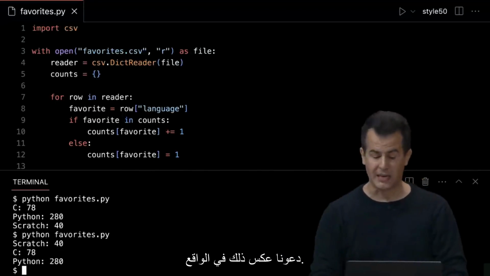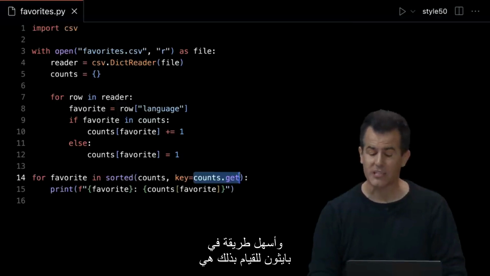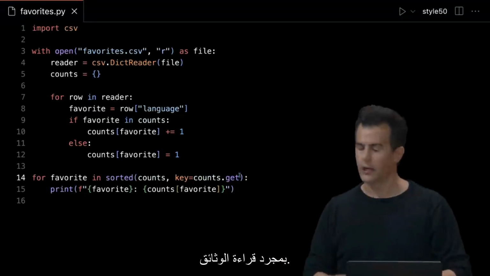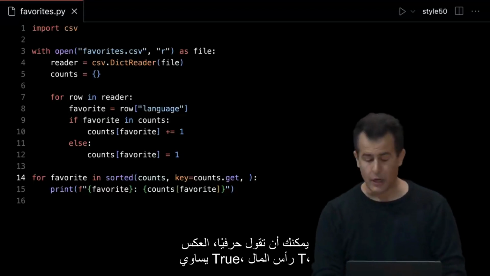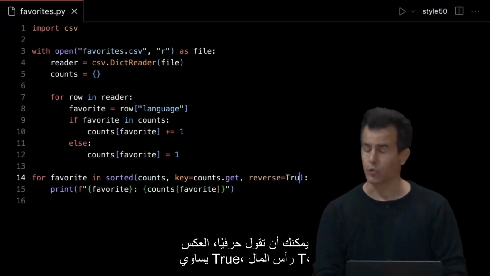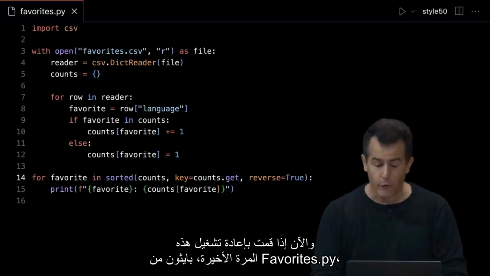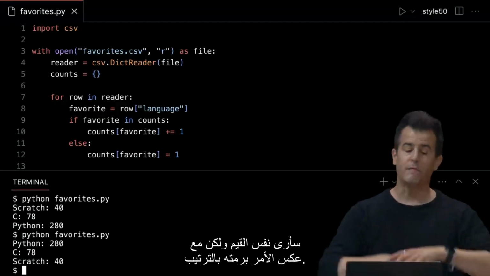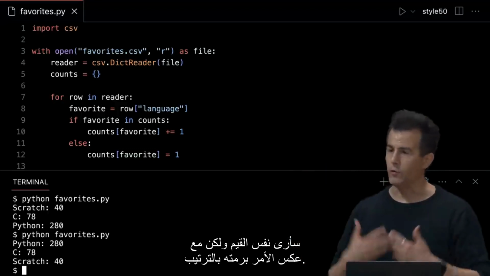Let's actually reverse it. And the easiest way in Python to do that is to pass a third argument into sorted. And you would know this by just reading the documentation. You can literally say reverse equals True, capital T. And now if I rerun this one last time, python of favorites.py, I'll see the same values, but with the whole thing reversed in order.